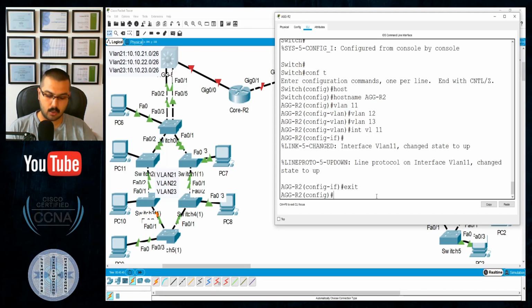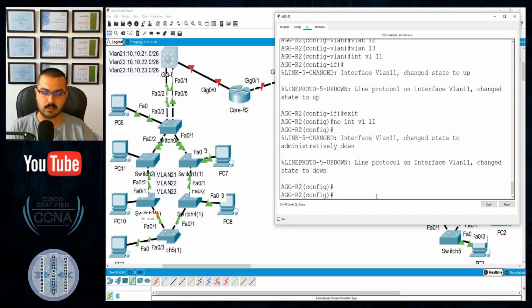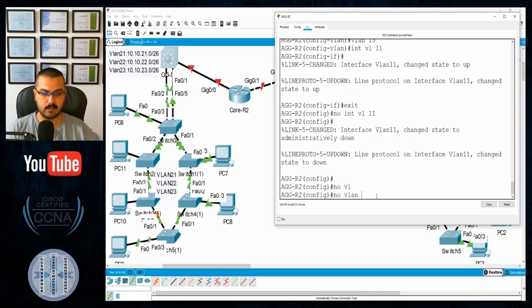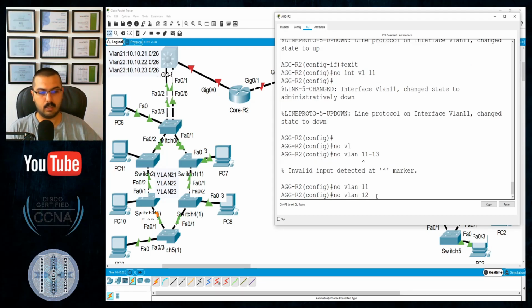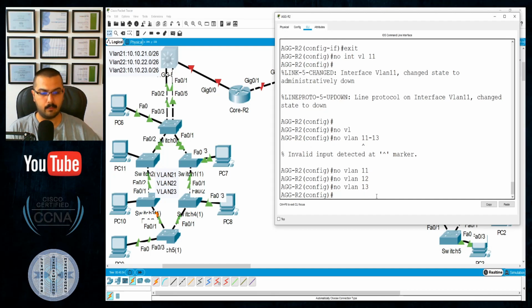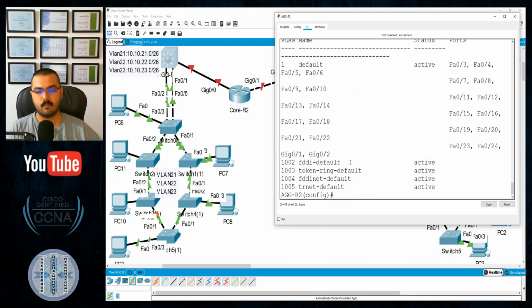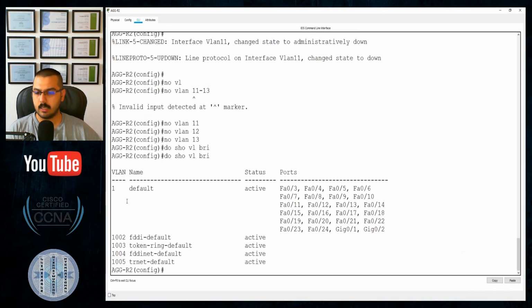Exit. No interface VLAN 11. Yes, this is how to delete it. No VLANs 11 to 13. Oh, you cannot accept a range, you annoying guy. No 11, no 12, no 13. Do show VLAN brief. Yes, clear. Nothing more is there.